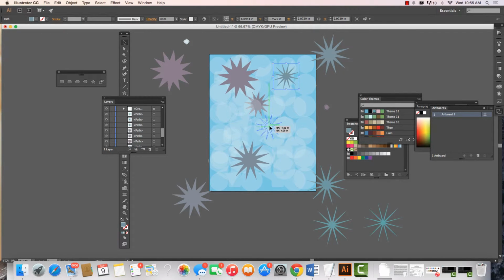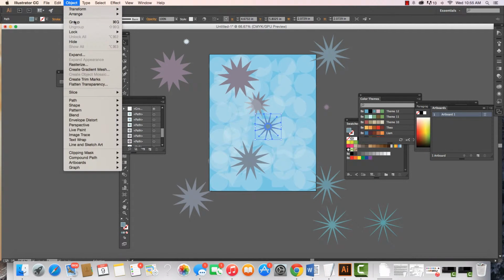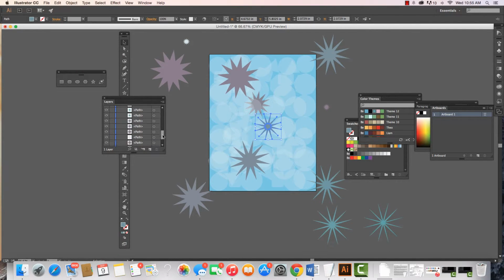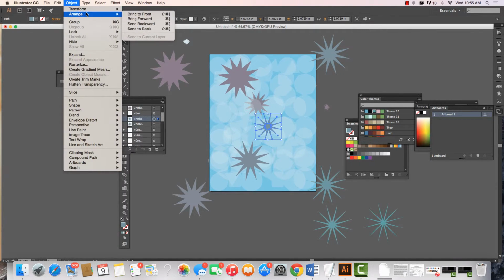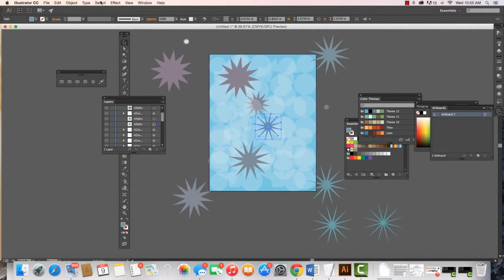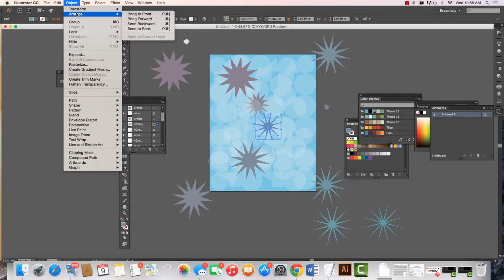But let's take a look at what happens if I take this one and send it backward. Object, Arrange, and I can find it on here so we can see what's happening. I have that one selected, and I always know which one is selected because I can see the little dot on it. So I go Object, Arrange, Send Backward. Voila, it goes back one. I could do it a couple of times.